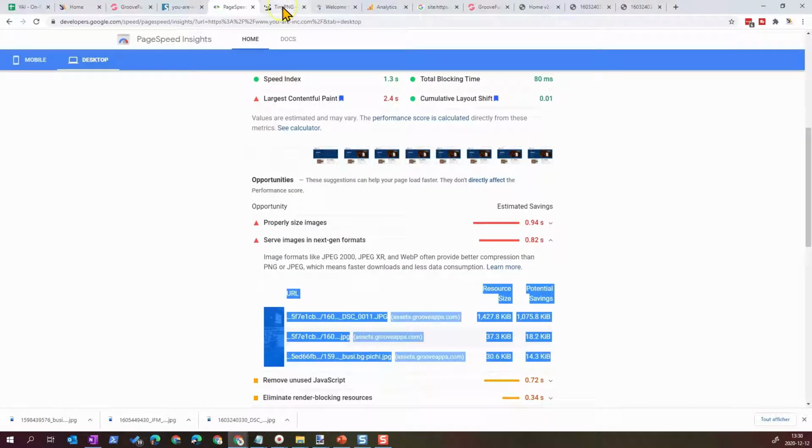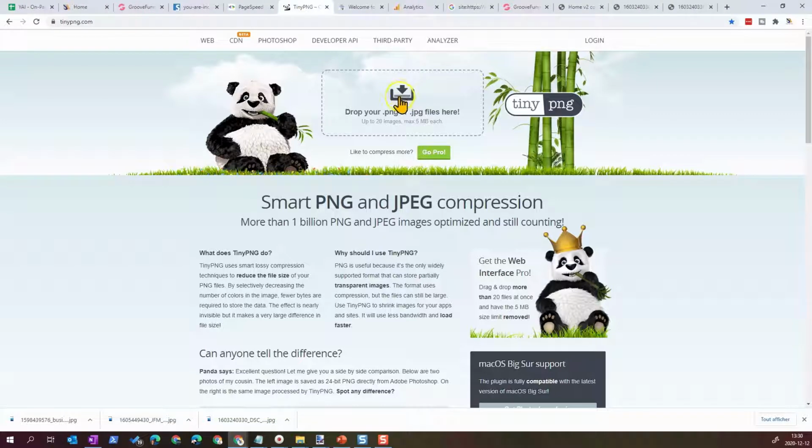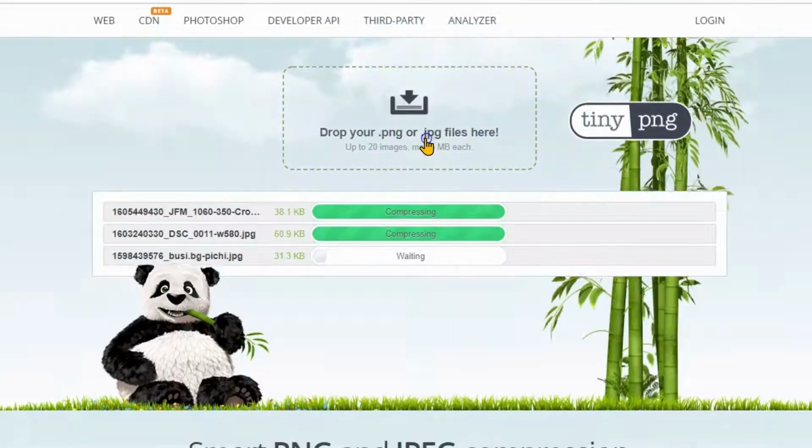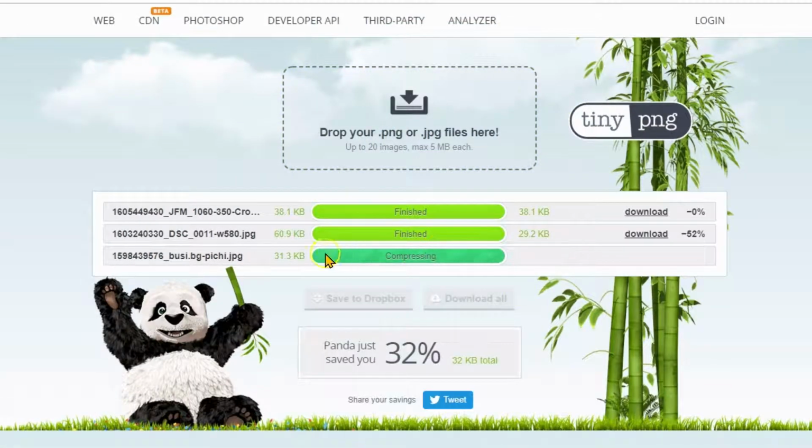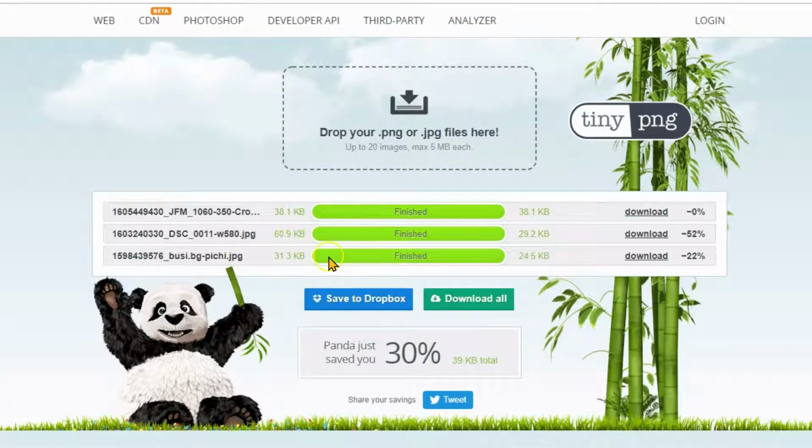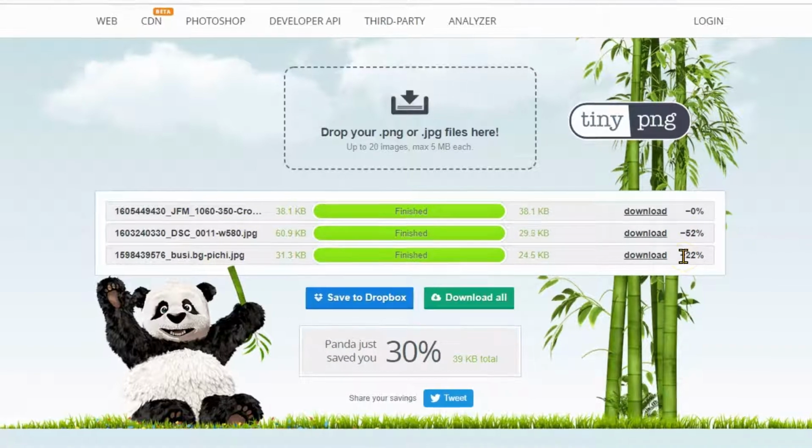Okay, so now these images we will compress them. So I will drag them here, modify. So these are the images that I want to process, drag and drop it, and it will optimize it. So I see that my 580 width was compressed to 52% and the background was compressed to 22%.